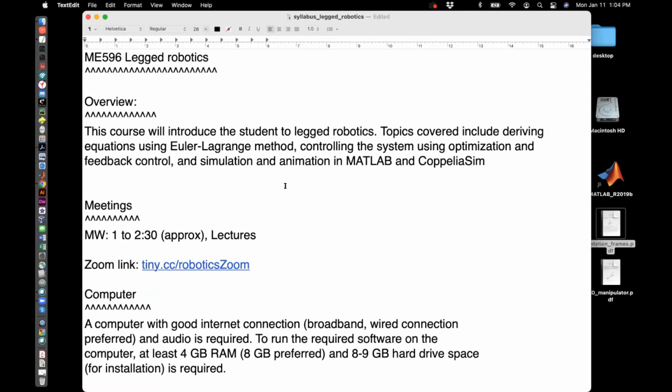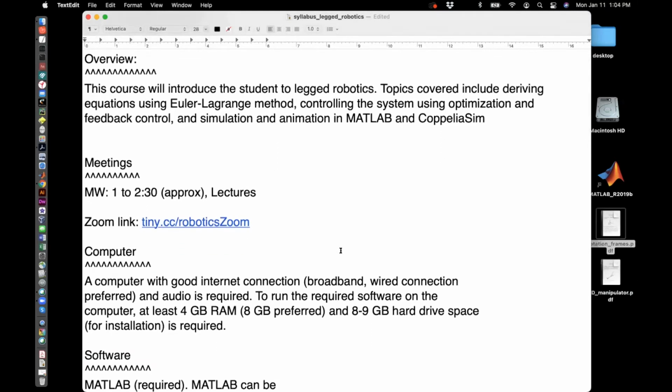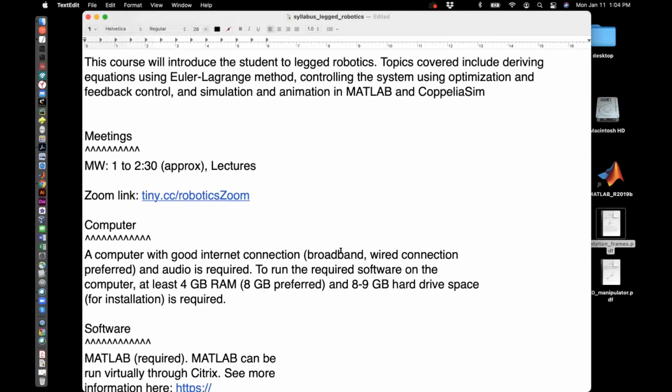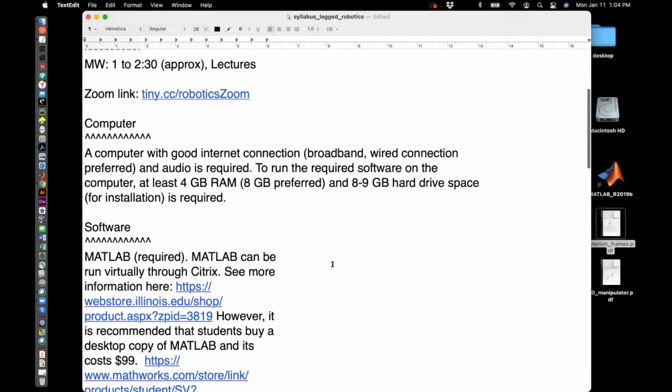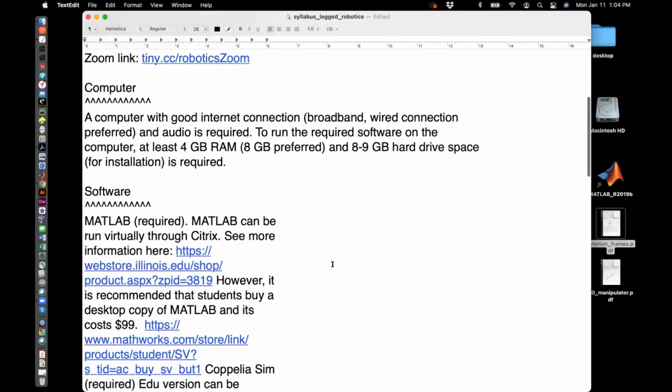Basically, this course I've never taught before, so I'm going to try to teach this class and develop my notes, but some parts of this are taken from the legged robotics class which I taught last semester, which I've been teaching for 5 years now. The link is given here so that you can remember. It's really short. We require a computer, which is obvious, but it also requires 4 GB RAM, 8 GB preferred.